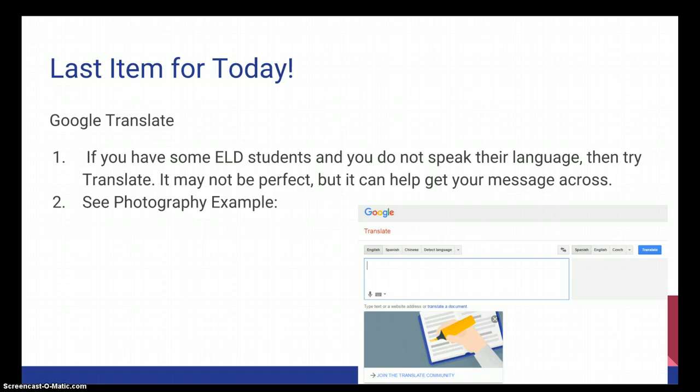They might laugh at you a little bit and look at you a little crazy, but at least you're trying to get that information out to them so that they can get some better idea of what's going on with the assignment.